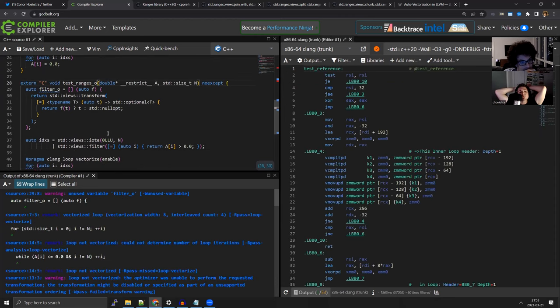Okay, all right. So what filter O now does is, filter O is a range adapter that you give a function F. And for all of the elements in the underlying range that F is true for, the produced range has an optional with that value. And for all the elements that the filter function returns false for, there's a corresponding empty optional in the produced range. Do you follow so far?